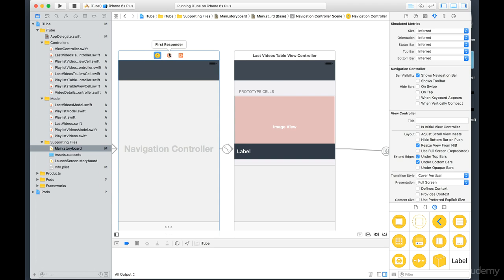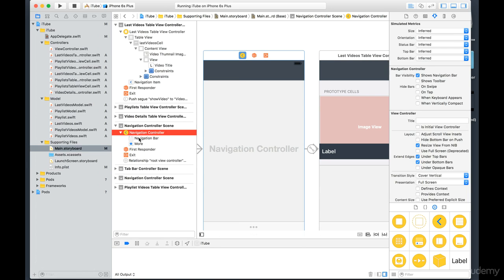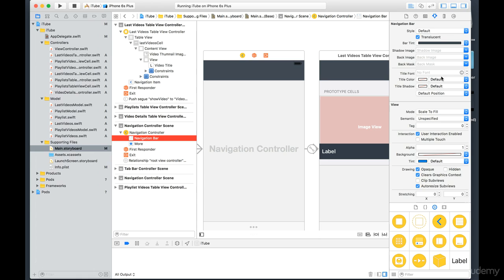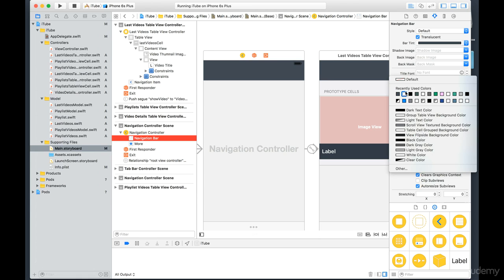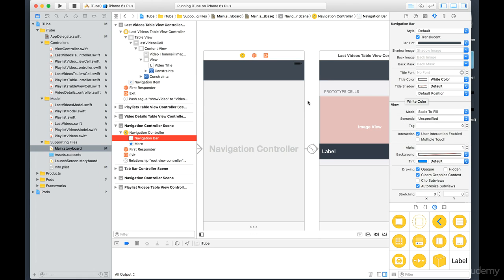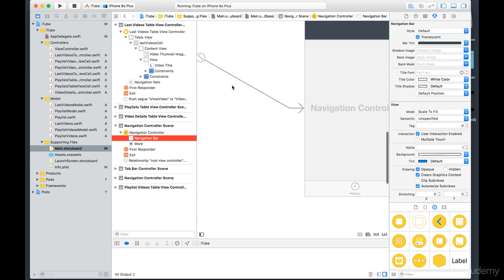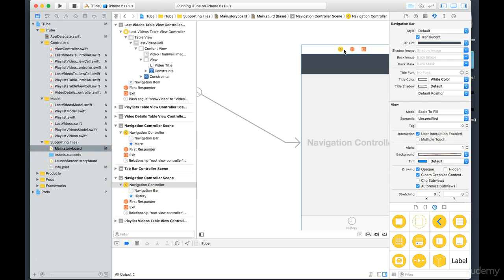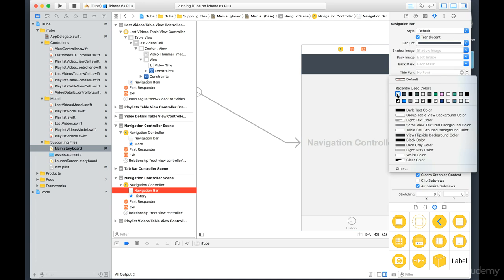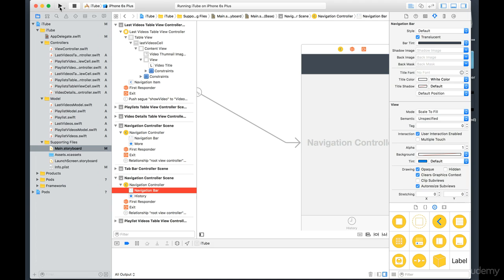So click on nav controller and open this one. Click on navigation bar, and here title color, make it white, and that's it. Once you make it white, you want to do the same thing for this one too. Navigation bar, title color to white. Now we're going to have the effect that we were looking for.